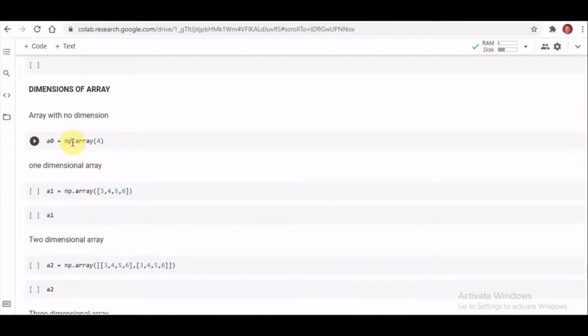We have explored different ways of creating arrays. So now let's look at the concept of dimensions of an array. You see, if you create an array with a single element like this, you end up creating an array that has no dimension. It is similar to a point. A point does not have any dimension.